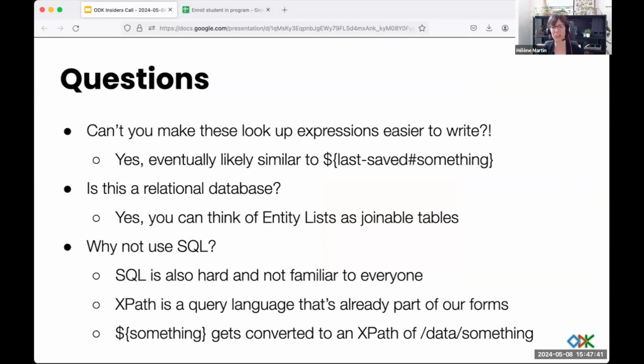One, well, can't you make these easier to write? Feels like there's a lot of boilerplate. There's the root item thing. Yes, this is something that we are thinking about, and we want your feedback on as well. So let us know if there's certain types of expressions you find yourself writing a lot, and you're like, I just wish there was a shortcut.